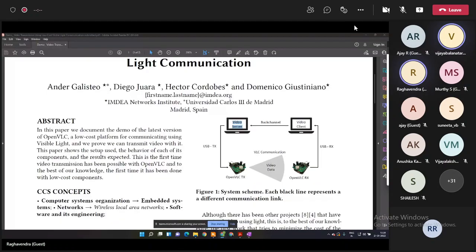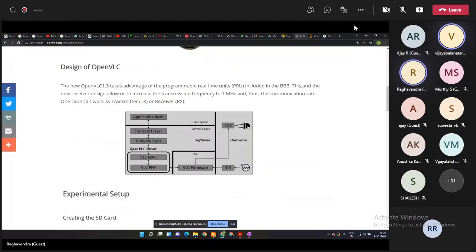Right. So you can see over here, this is from their website. They have a TCA, which is basically their transmitter. TIA is basically the receiver, the one that has your photodiode. They've made their own PHY firmware. It's just a piece of software that they program. They call it PRU, Programmable Real-Time Units. That firmware is running on your BeagleBone Black. The box that you see over here is the BeagleBone Black.